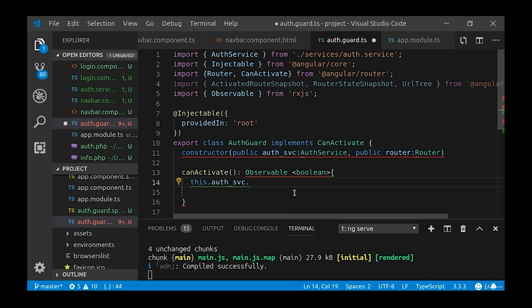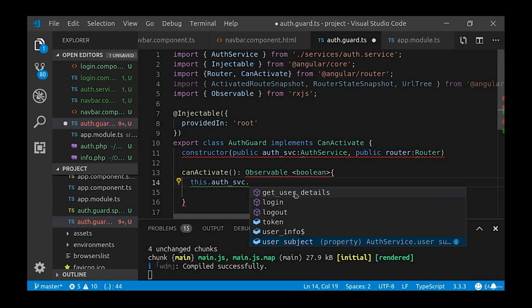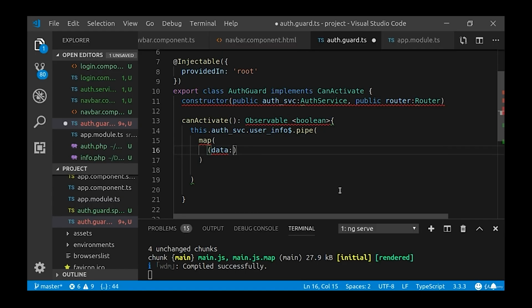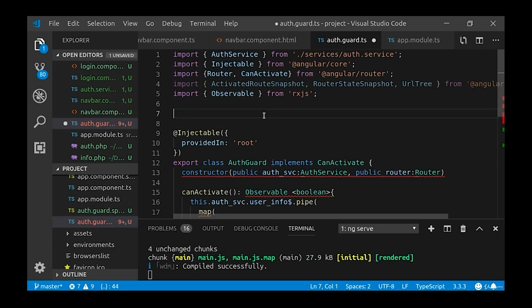And now from this authentication service, let's see what we can use. We'll use our user info observable. We'll get inside of the observable to see what's in there. With the map, we'll auto subscribe to the observable. And all the data we receive will be of a type logged user. And let's write this interface just to be safe on type checking.